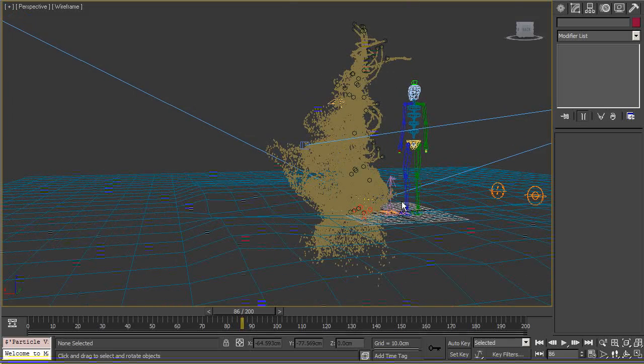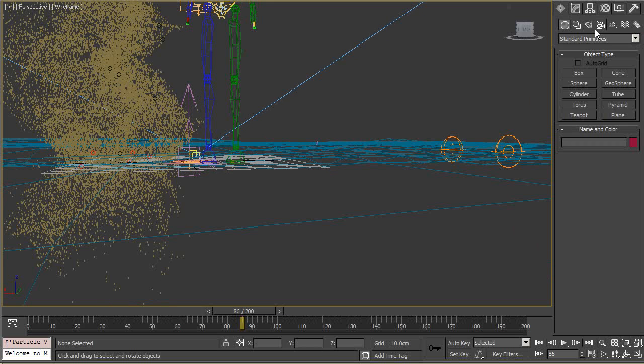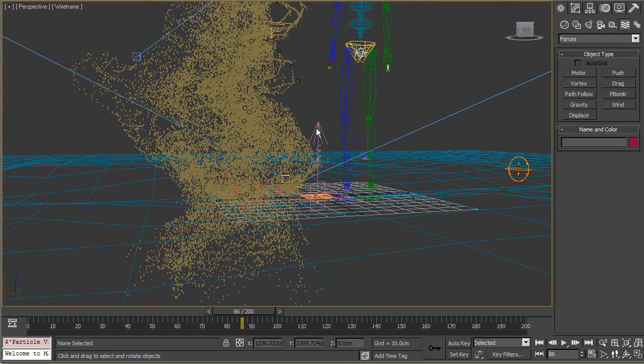Now we're going to explore how these particles get their movement. It comes pretty much entirely from particle fields, which are called forces in 3ds Max, which I'm sure you're aware of. And which forces did I use? Well, let's take a look.